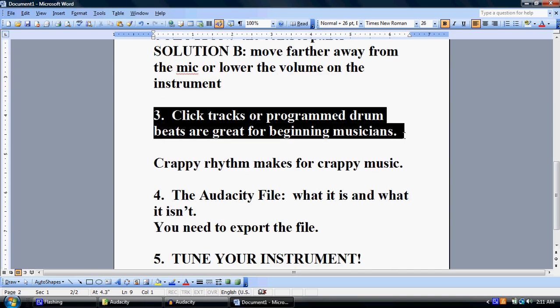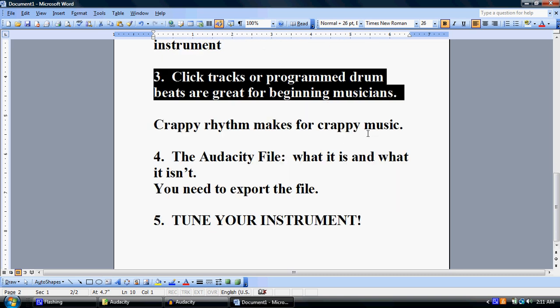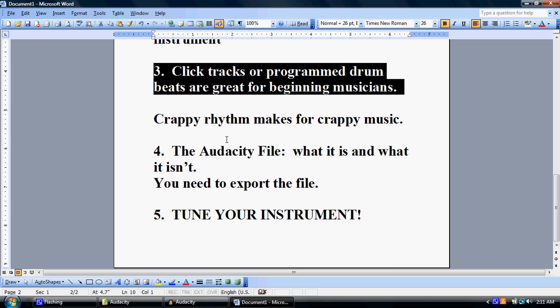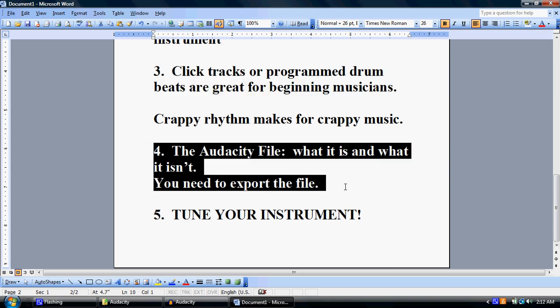The third concept that I need you to understand if you're going to use Audacity is that click tracks and program drum beats are essential for beginning musicians. There's nothing worse to me than having somebody with terrible rhythm. It sounds bad. So the easiest way to fix that is to use a click track, which is like a metronome sound. Or if you're a really good musician, then you can count to 4 effectively, or 3, depending on what you want to do.